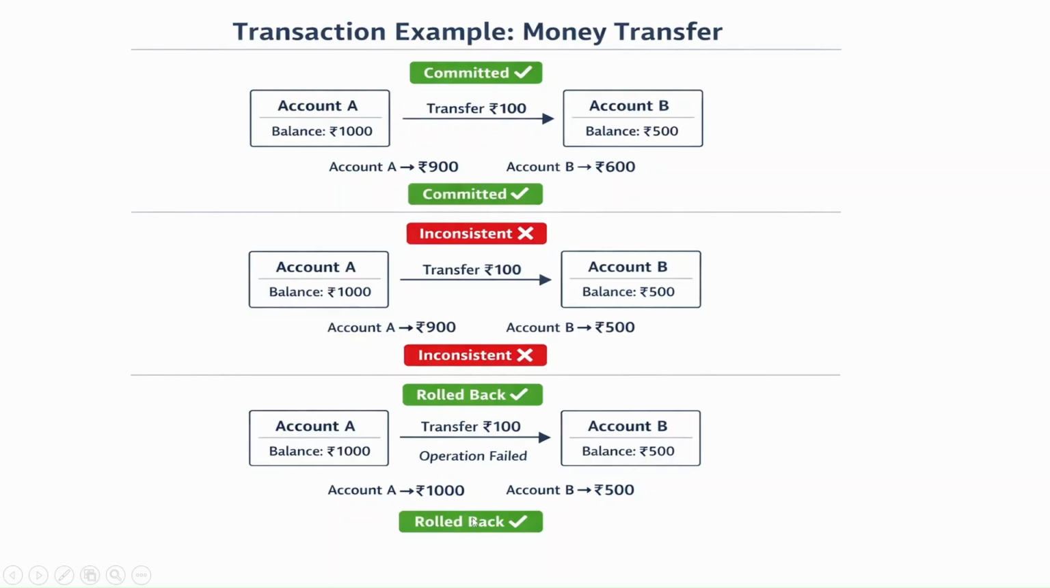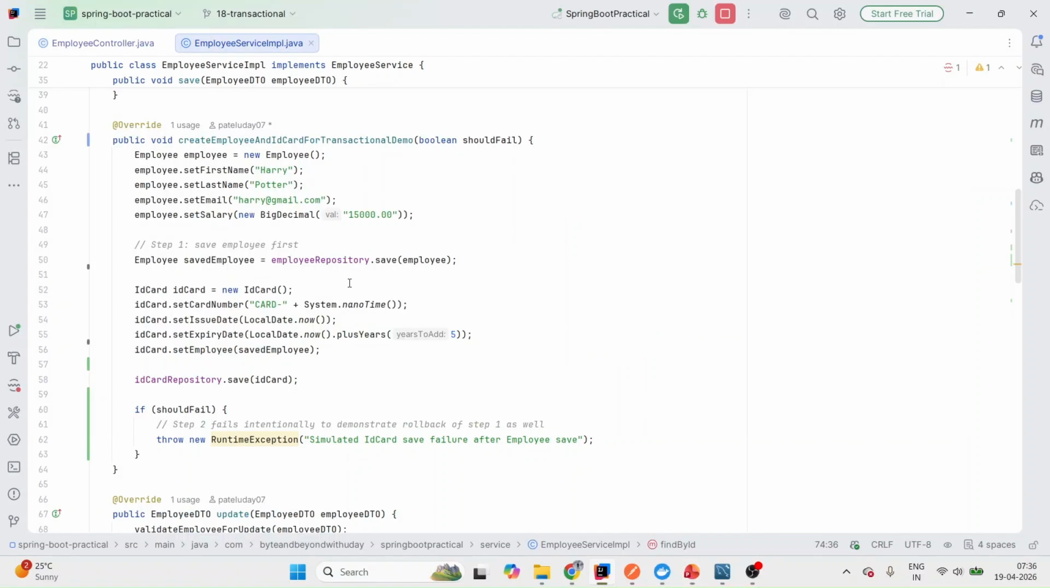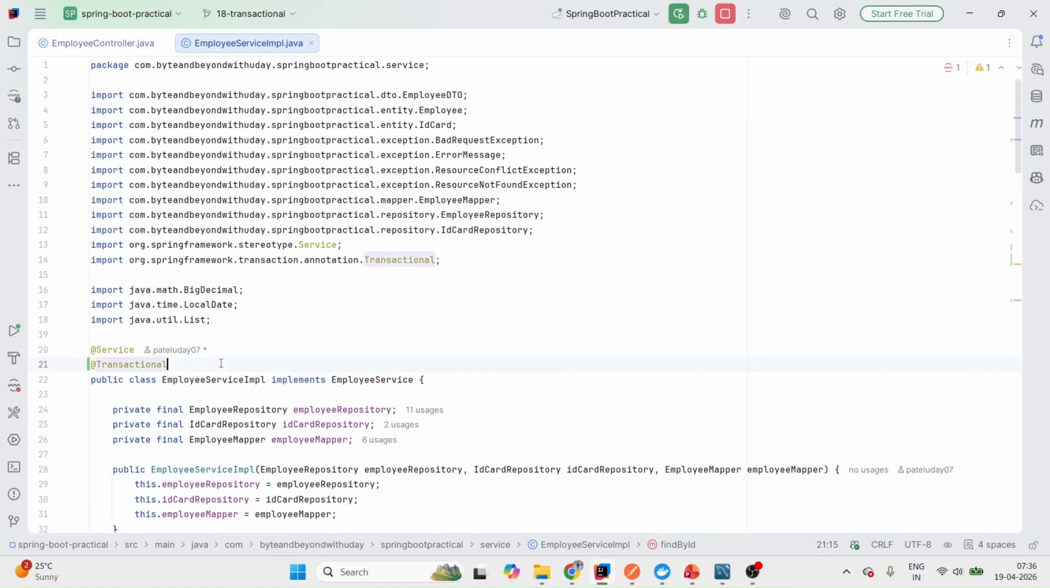So there is a rollback. All right, so there will be no inconsistency. Account A balance remains 1000 and account B remains 500 rupees. So we don't want to end up in a situation like this. All right, so to avoid such situations, we should always run DB operations within a transaction. So to achieve the transaction, we can use this @Transactional annotation at the class level or at the method level as per our business requirement.